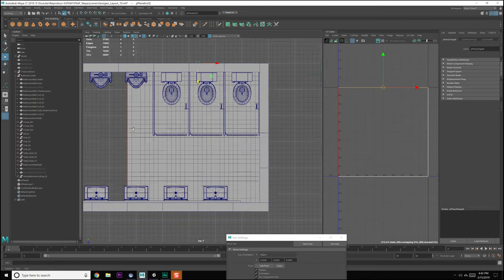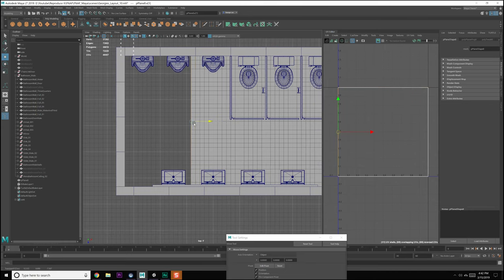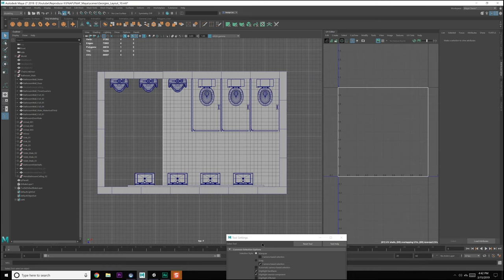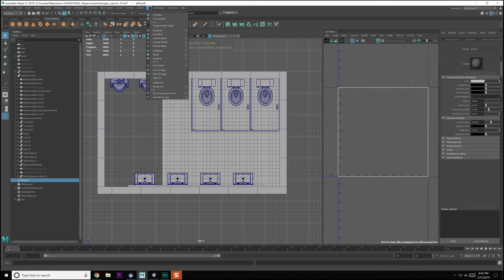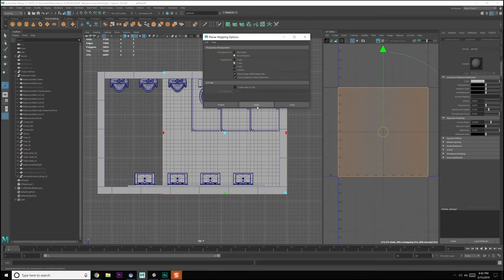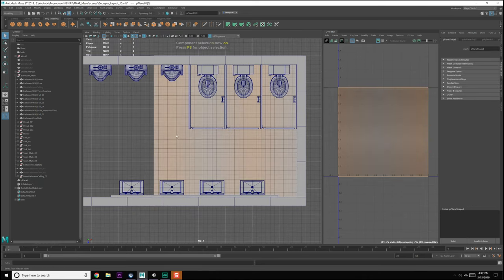We're 2 units short on that side, which means we're 2 units short on this side now. And I know there's probably a better way of doing this, but whatever. Apply, that's still a square, we're good.